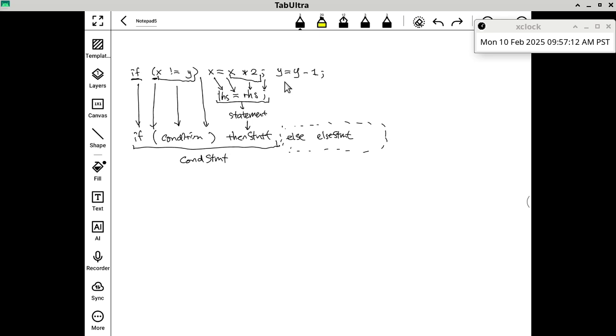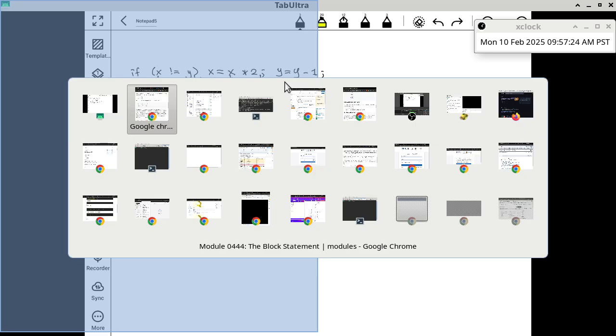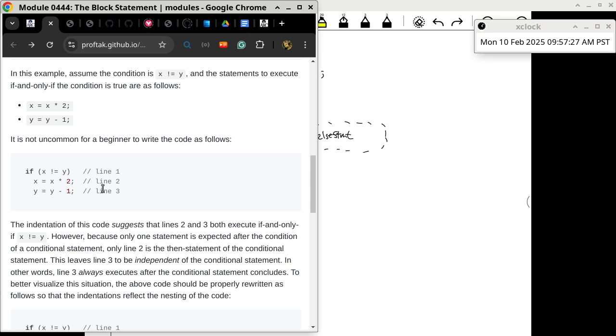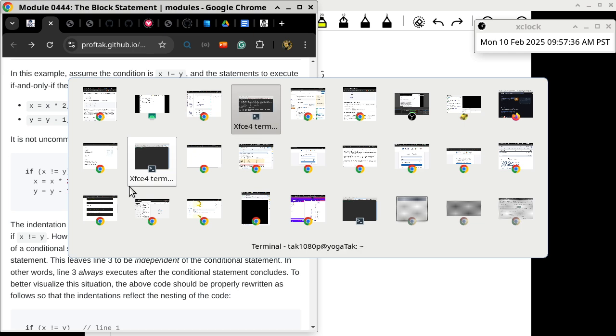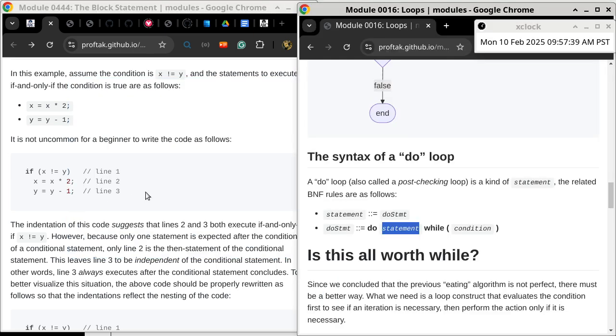Are we understanding the concept? You might need to watch and listen to the lecture again if you're not quite getting it the first time. But the important part here is, oh, okay, even though the way I use spacing seems to suggest that line 2 and line 3 belong to the then statement of the conditional statement, that is not true. So how do we specify both line 2 and line 3 to be part of what we need to do?